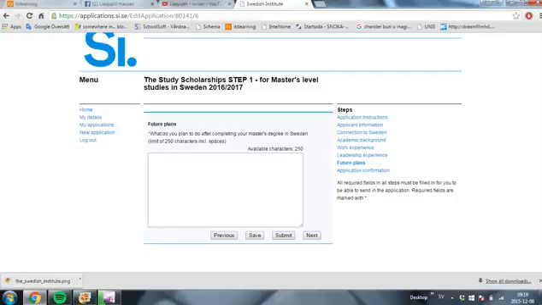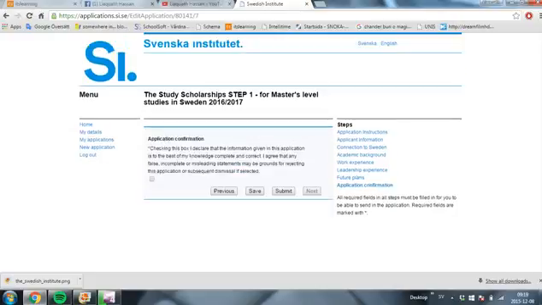And one more thing here, future plans, of course, should be consistent with what you have mentioned earlier, what you are going to study, how you are going to apply this knowledge to your country, and to do so, what you need to do in the future. So be careful. I mean, you understand what I mean. So yeah. And when we click next, we will go to the application confirmation.